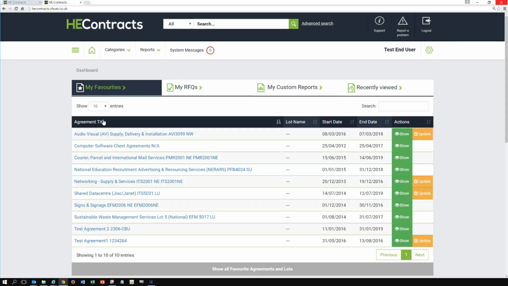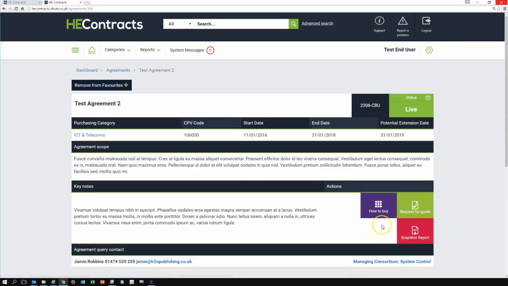Okay, the first agreement we're going to have a look at is test agreement number 2. So we go into our favourites here and we can either click on the name or we can click on the show button over here. So this is one of our test agreements, which just has some Latin text in there, but it gives you the structure of the agreement and exactly how it works.